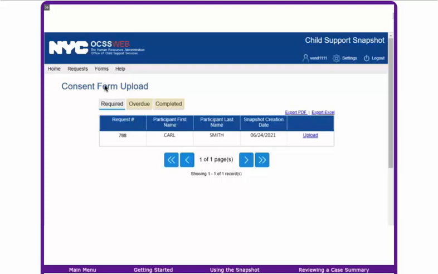For definitions of the other 2 options, Overdue and Completed, you can use your mouse to roll over those fields. Otherwise, let's get Carl's consent entered into the snapshot. When you're ready, go ahead and click on Upload for Carl's request.